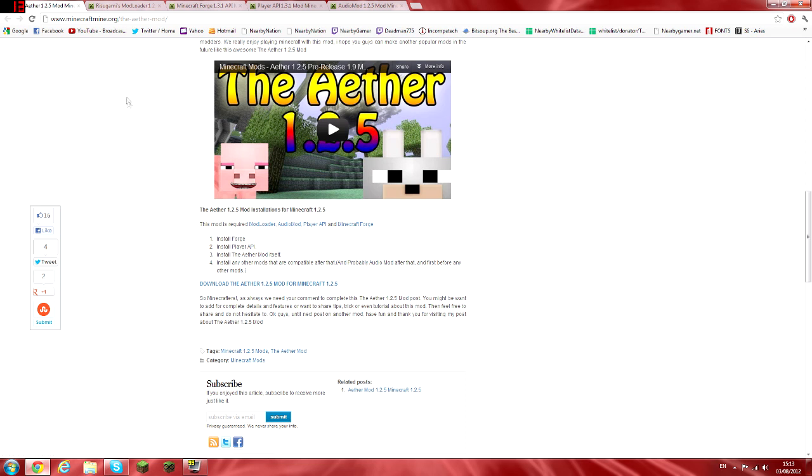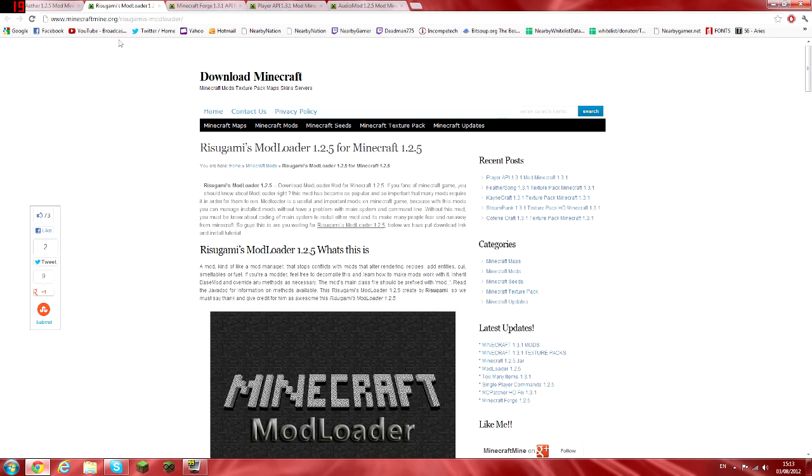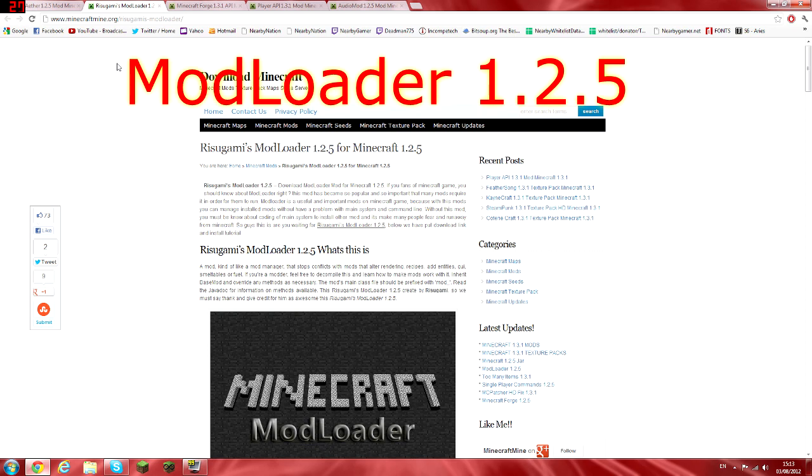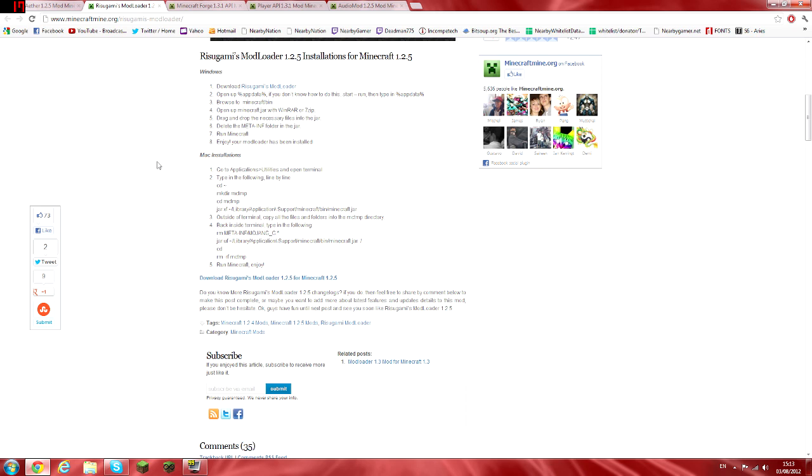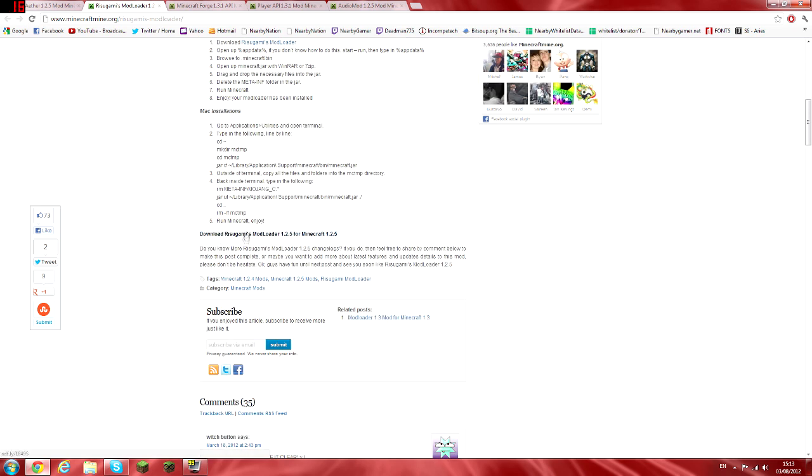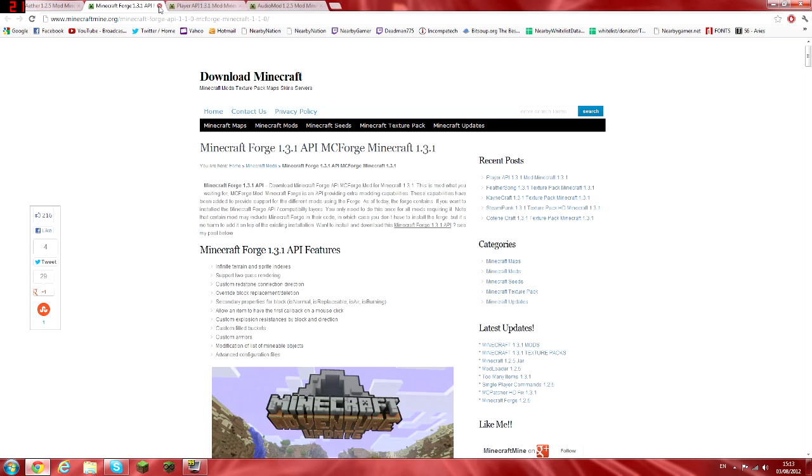Once you have that, you will need ModLoader, as it shows them all here: ModLoader, AudioMod, Player API, and Minecraft Forge. However, it says ModLoader there, it doesn't say where to install it, so I've taken it on my own initiative, I suppose you could say, and I'll show you what to do. Start by downloading ModLoader, which will be the third link in the description, and you come down to here, where it says Download Risugami's ModLoader 1.2.5.